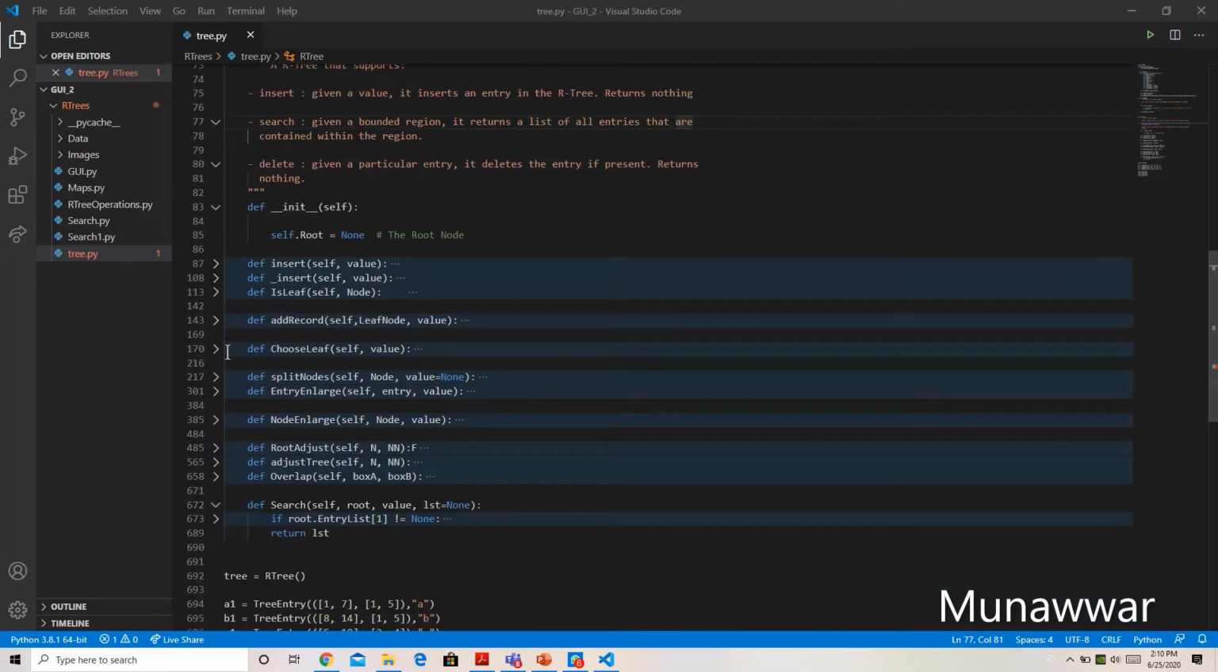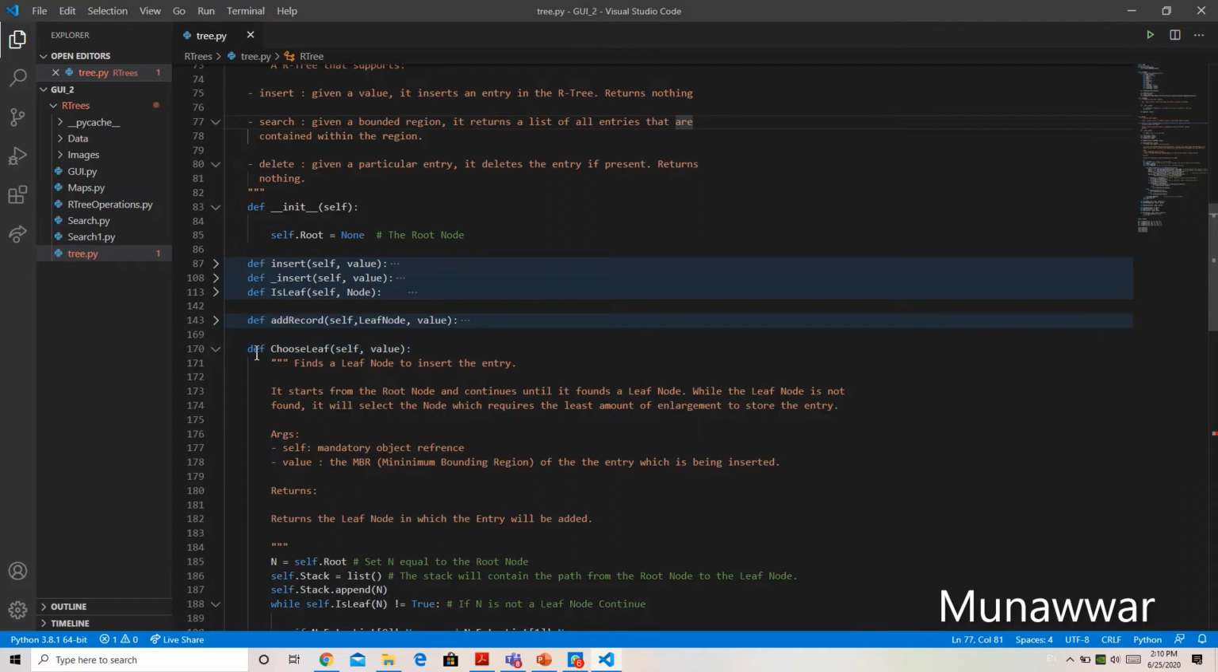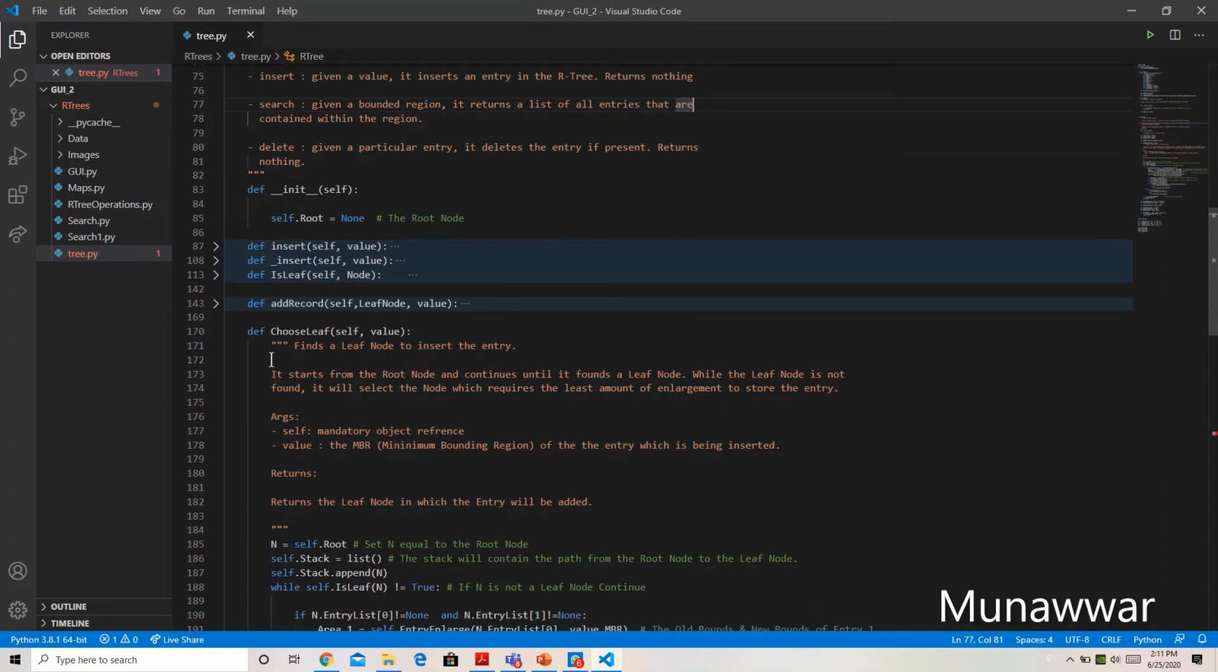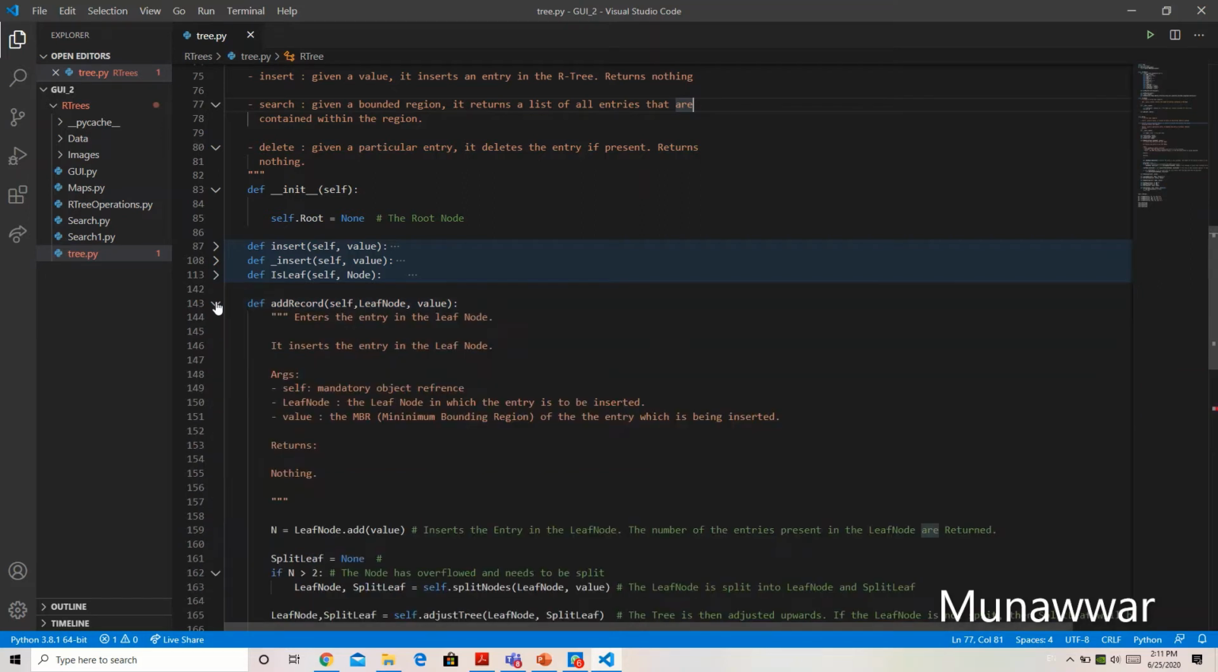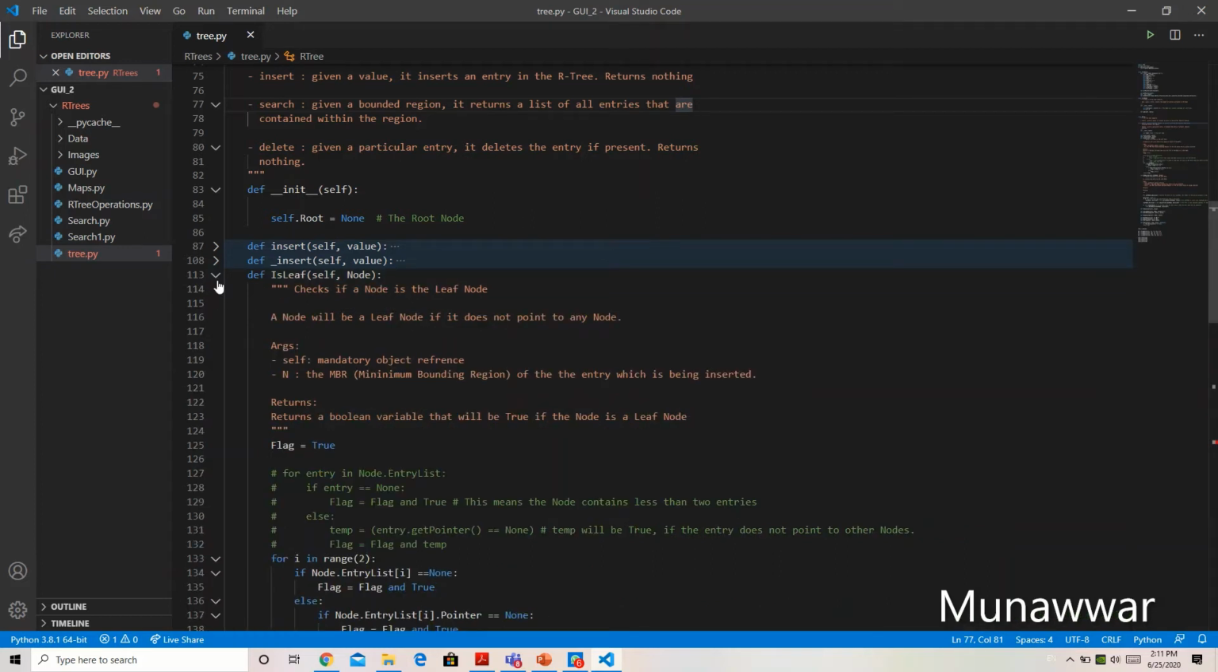In order to insert into the R-tree, we start from the root node and we choose a leaf node. While we are descending towards the leaf node, we choose the node which has the least enlargement. After choosing the leaf node, we enter that entry into the leaf node. If that insertion causes the leaf node to split, then we invoke the split nodes module.